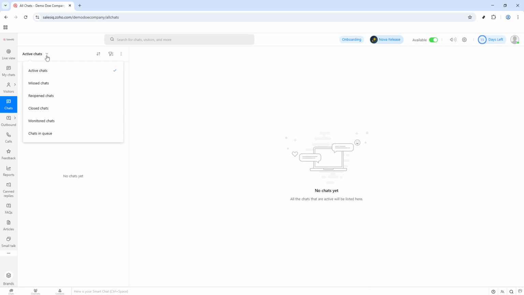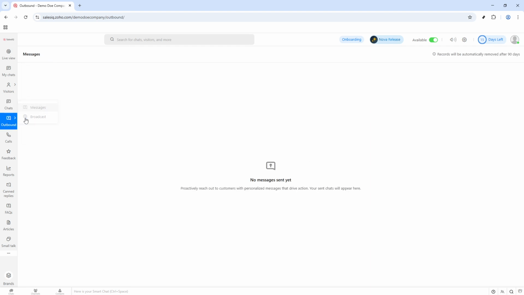Then we arrive at the Outbound section, where you can oversee any outbound communication such as proactive chat invitations. This feature is particularly useful for reaching out to potential leads who might need a nudge in the right direction.